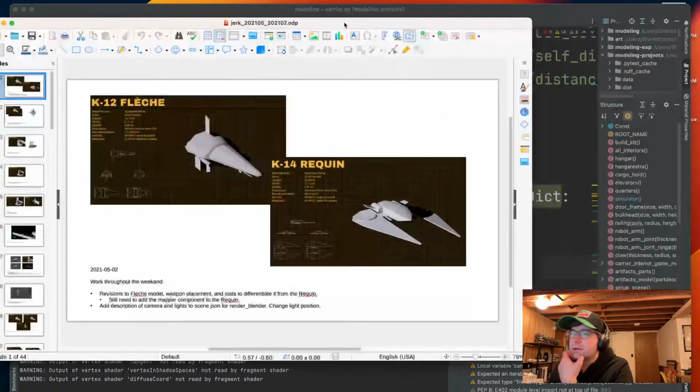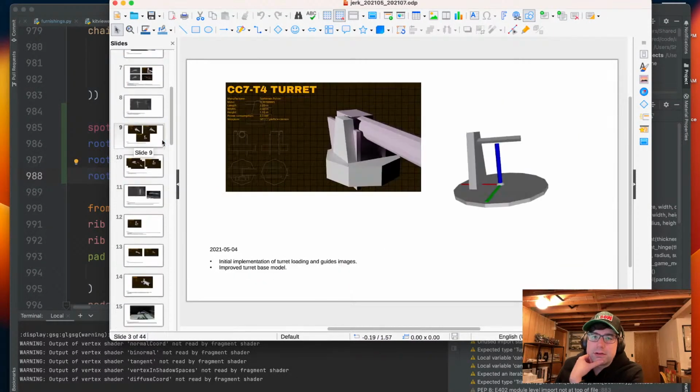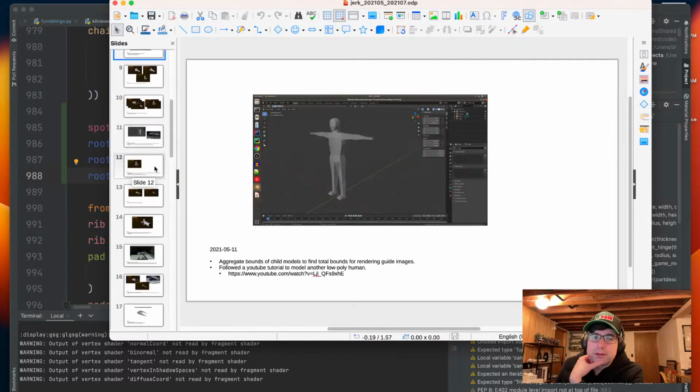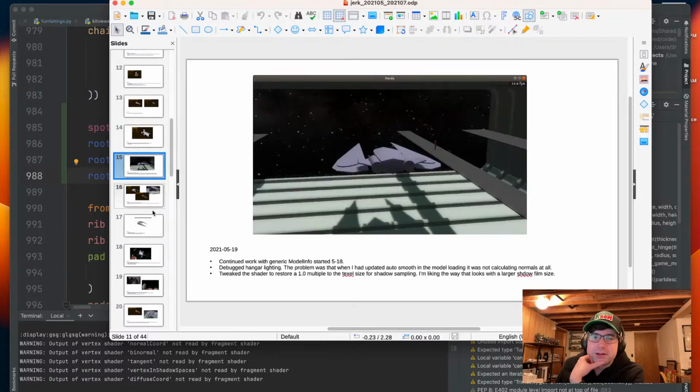Yeah, it was actually quite early in 2021. So this is some of the first work logs that I have of early stuff that I was doing on it. Some very early carrier interior stuff.